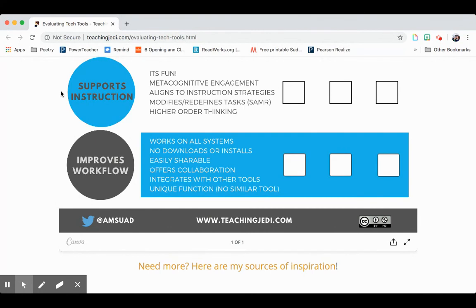You want a tool that's going to be fun and engaging, and especially engaging on multiple levels of learning, and that it aligns to your instruction strategies, which, again, we're teaching remotely, so it might be something that doesn't align to your instruction strategy. As long as it meets all the other criteria, it might be something to try. Right. And then maybe it does redefine the task that you're asking them to do, and promotes higher order thinking. Yes, thank you.